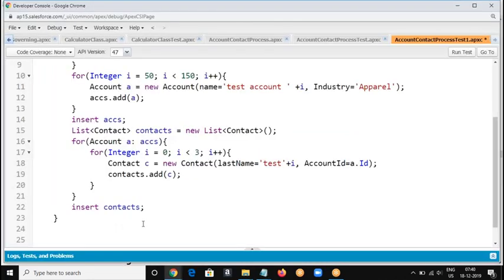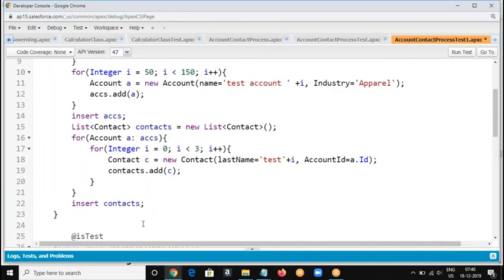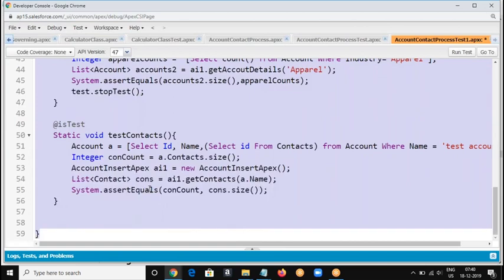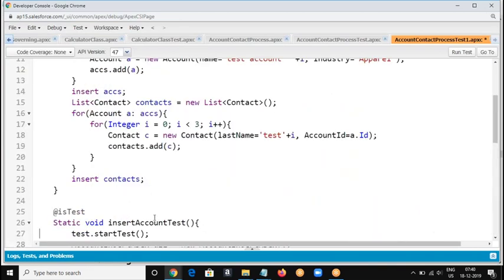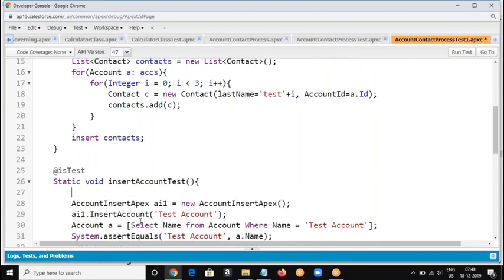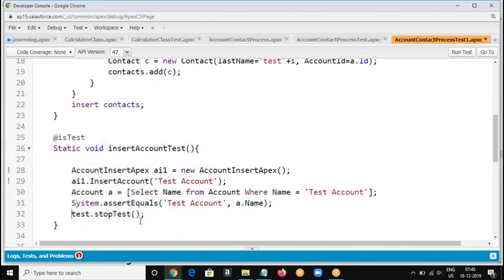Once I prepare the test data, I'm testing my logic. So, insert account test. Let's explain this part. These are the actual tests.